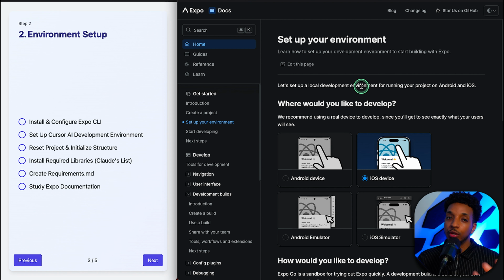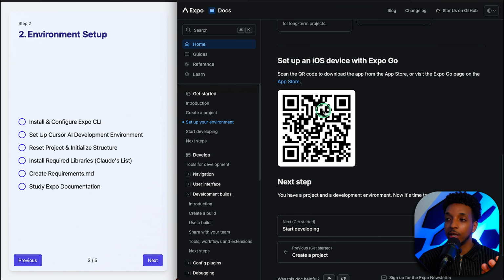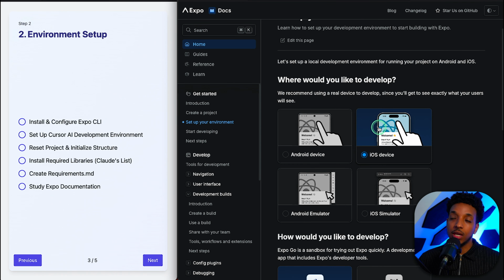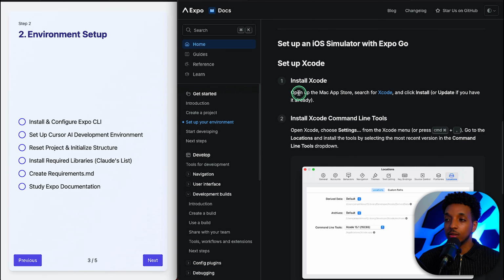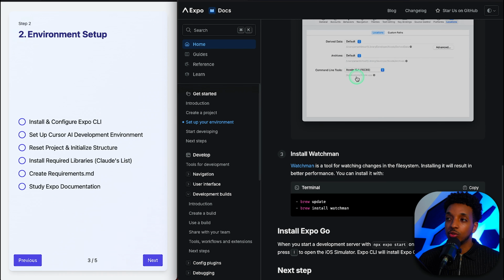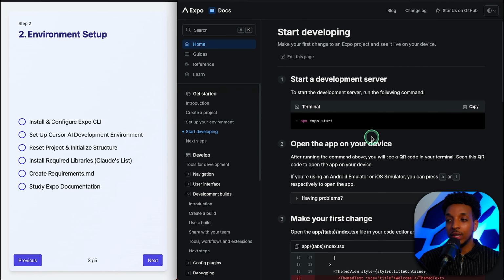So this is the environment that we use to test the application. You can have it on your phone, Android or iOS, as an application. So you just download Expo Go, scan this barcode, and you're able to have the application inside of your phone. Or you can do an iOS simulator where we just install Xcode and then install a simulator within Xcode. And that's what you saw in the demo earlier. And now you're basically ready to start developing.